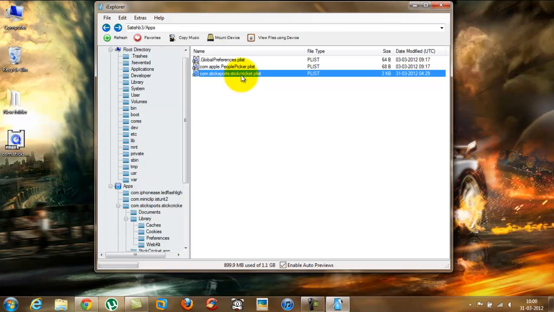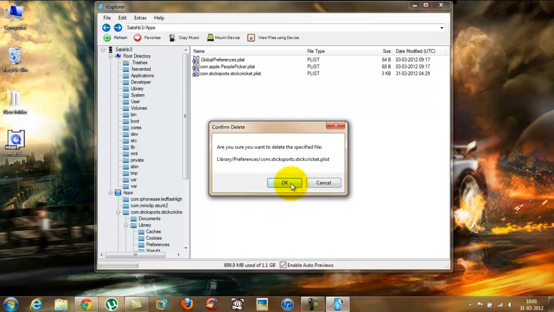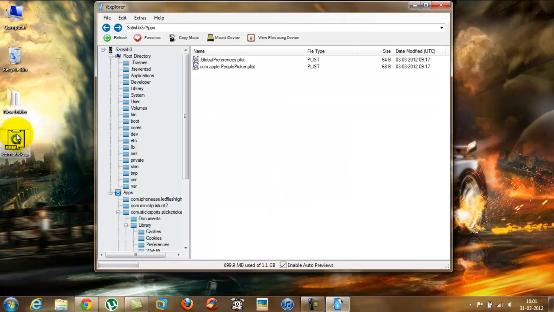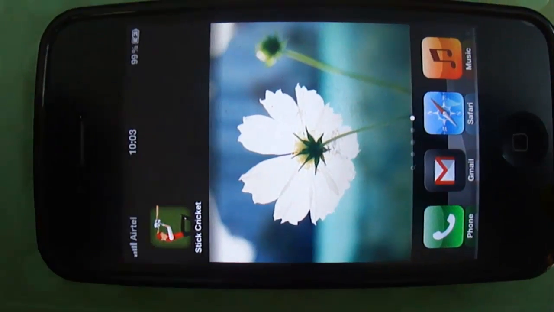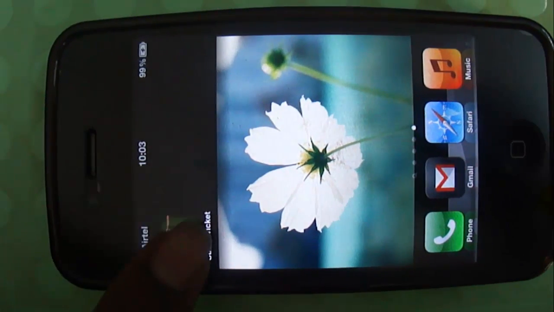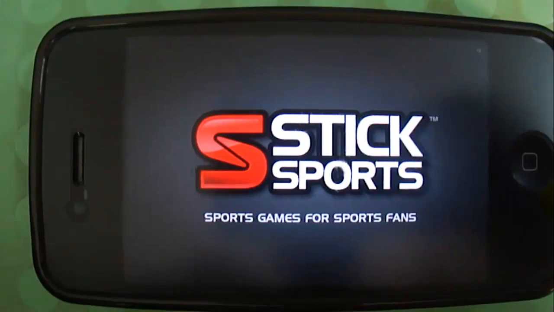Now, using iExplorer, delete the Stick Cricket plist file on your iPhone. Drag the newly saved file onto the iPhone using iExplorer. Now, when we open the game, it displays the modified score.